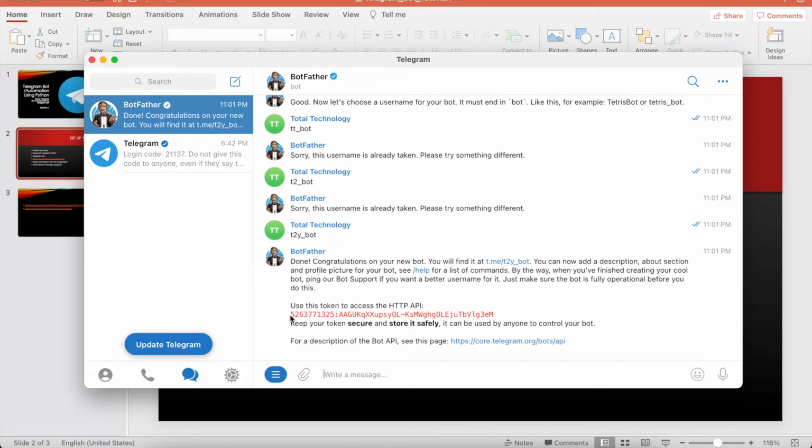So I got this token. Just remember this thing. Now all these things are available here. How to use this bot and other things will be available here. But just remember this token. You will require this thing for setting up your bot. So now what will happen? Once you have created a bot, the next thing will be to create a channel.